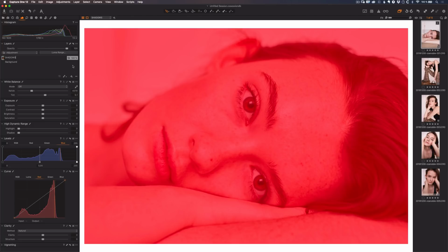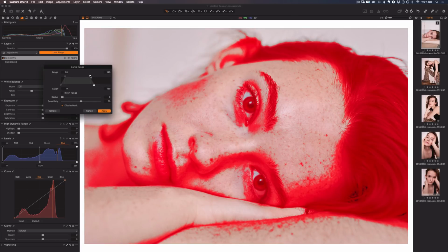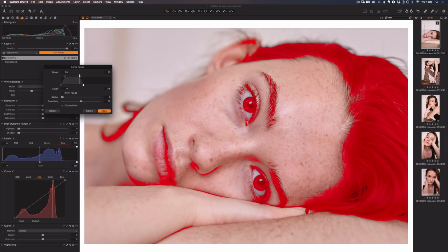And then I'll go up to my Luma Range tool here. So this will bring up a window. Now, one thing to make clear is that Capture One is not actually creating masks, but it's adding constraints to a mask that will target certain areas in your image. So here we have our range adjusters. On the left side, we have the darker areas in our image, and on the right side, we have the brighter areas. So if I take this white control point and move it to the left, the mask will now be constrained to the darker areas in our image.